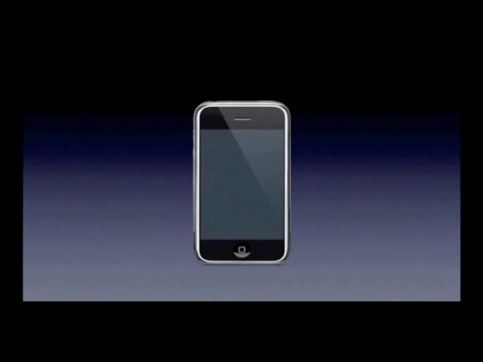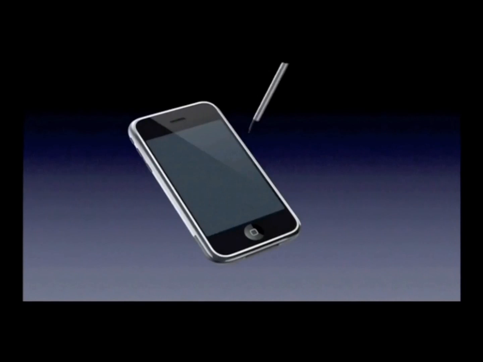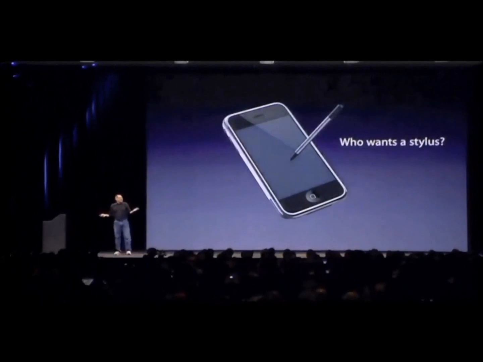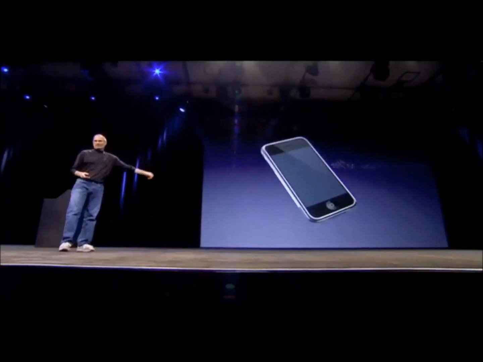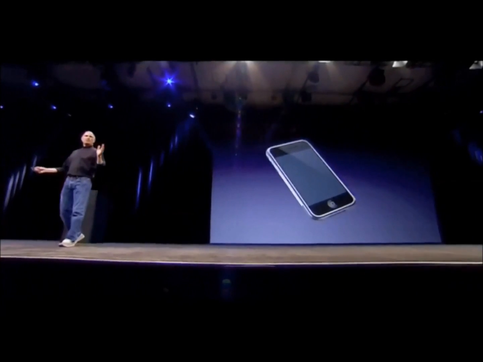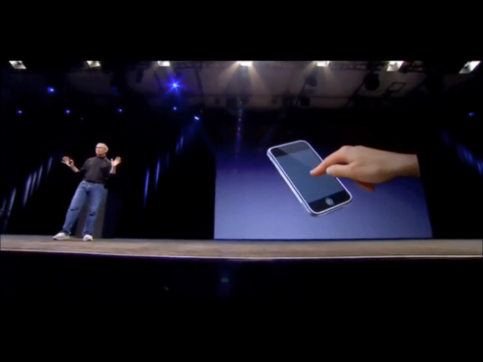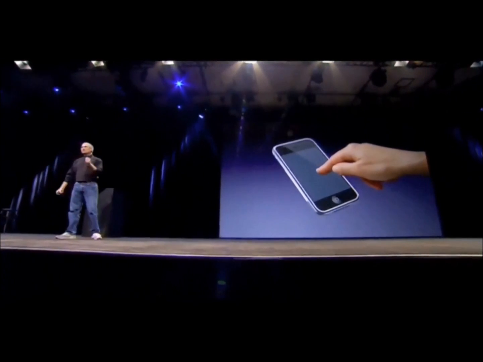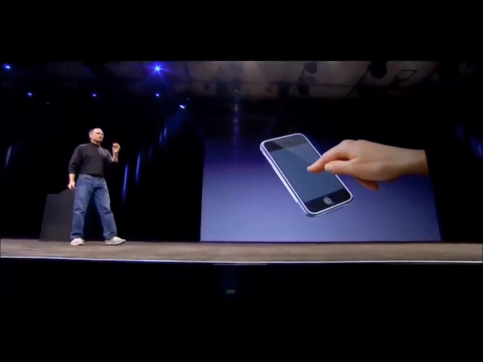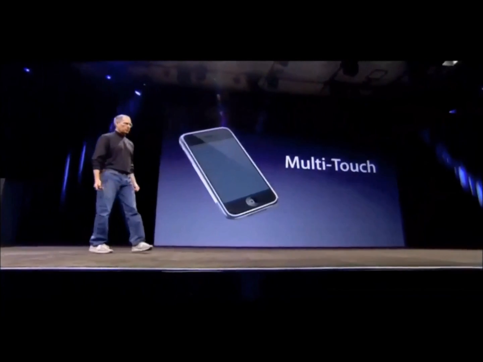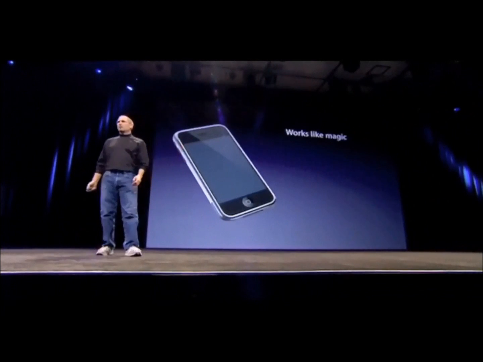Now, how are we going to communicate this? We don't want to carry around a mouse, right? So what are we going to do? Oh, a stylus, right? We're going to use a stylus. No. No. Who wants a stylus? You have to get them and put them away and you lose them. Yuck. Nobody wants a stylus. So let's not use a stylus. We're going to use the best pointing device in the world. We're going to use a pointing device that we're all born with. We're born with 10 of them. We're going to use our fingers. We're going to touch this with our fingers. And we have invented a new technology called multi-touch, which is phenomenal. It works like magic.